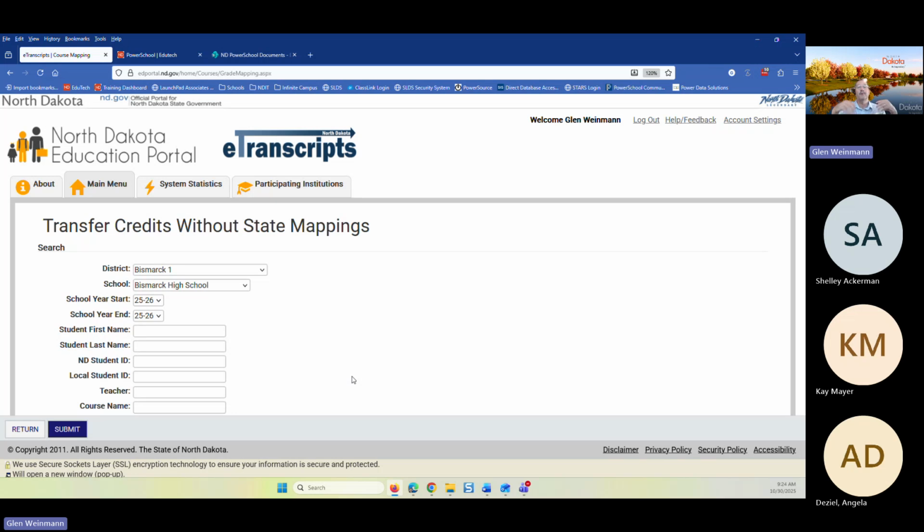And what we've put into PowerSchool is a validation. That's the term I'm looking for, validation, that you have to either enter a local course code or enter a state course code to enter a grade for a student. And that's really solved a lot of problems.